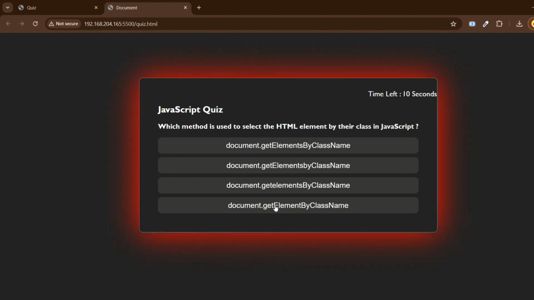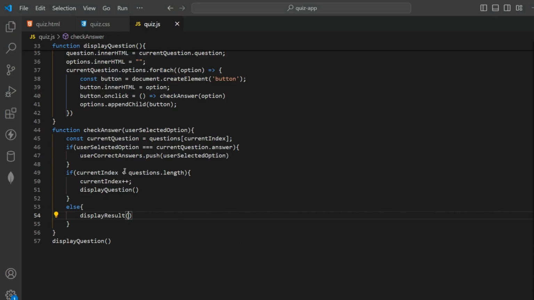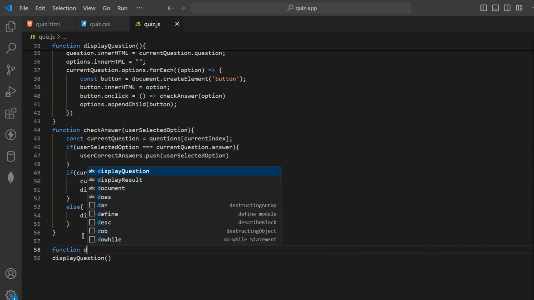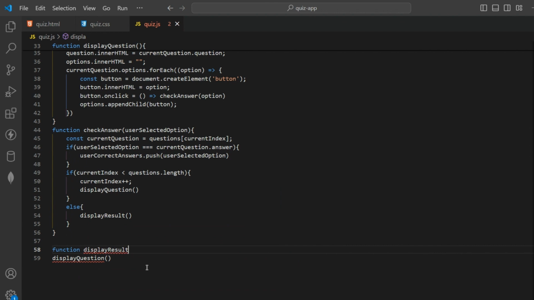At this point, if I click on anything, the current index value will be more than this questions dot length, which is 4. So if the current index is greater than this length, we are going to call this display result function. This display result function is responsible for displaying the result. So let me create that function using function display result.